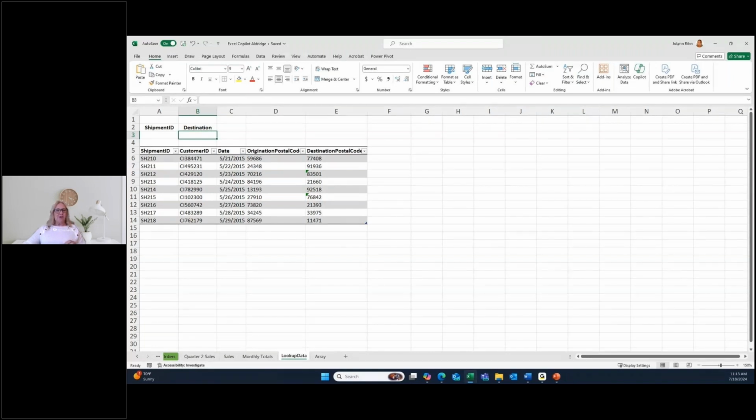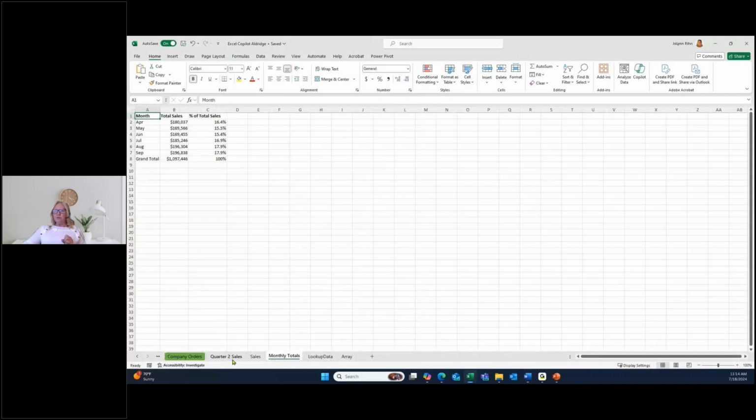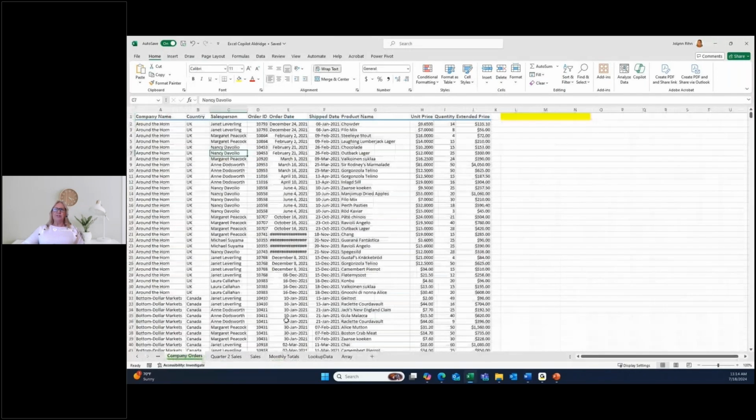So I'm going to be starting with Copilot in Excel. And I'm actually going to go to a worksheet. Let me go to Company Orders. I'll start out in this one. So in this worksheet, you can see that I have columns and rows of information. I have a column for company name, country, salesperson, order ID, order date. So these are a bunch of orders that have been placed.